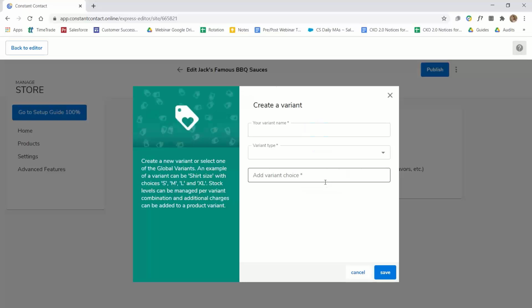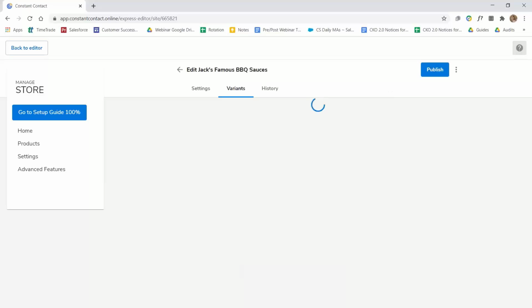And then I will click on Add Variant. And then for the variant name, I will go ahead and put in flavor. And then for the variant type, I will go ahead and put in other. And then for the variant choices, I'm just going to put in 3 different ones. So original, and then I'll put in spicy, and then I put in extra spicy. And then I can go ahead and hit save.